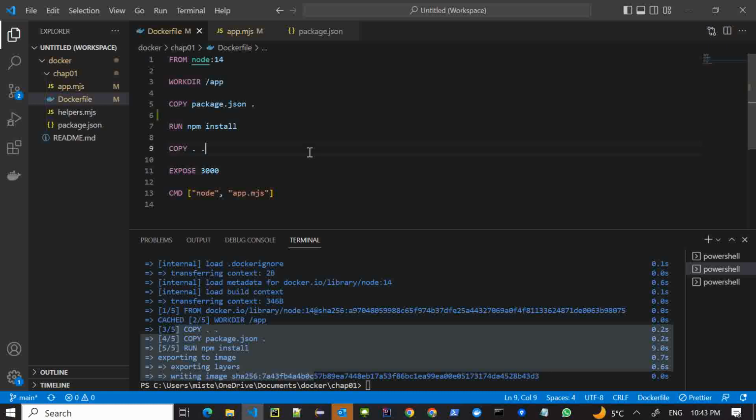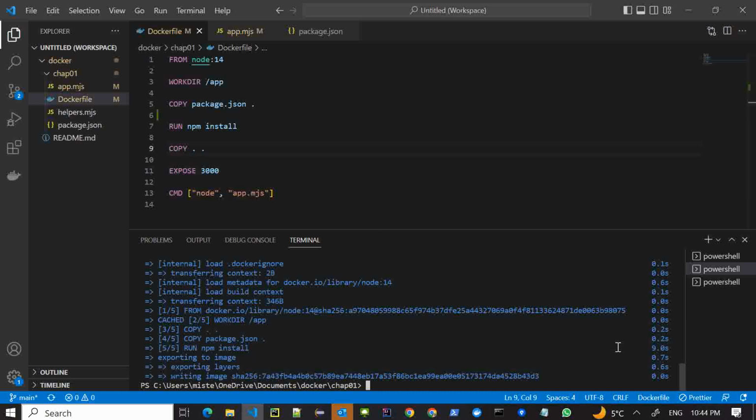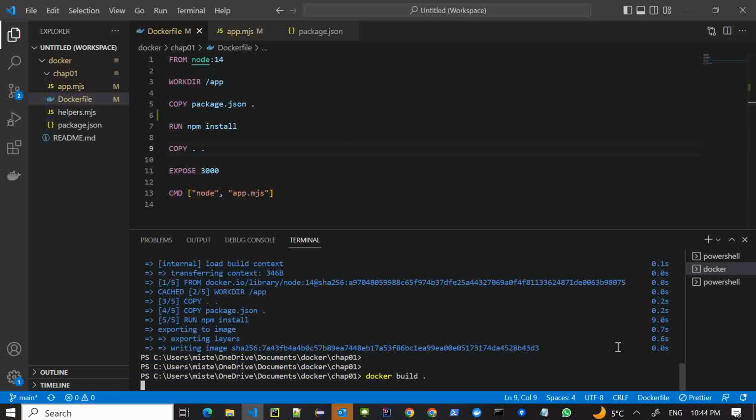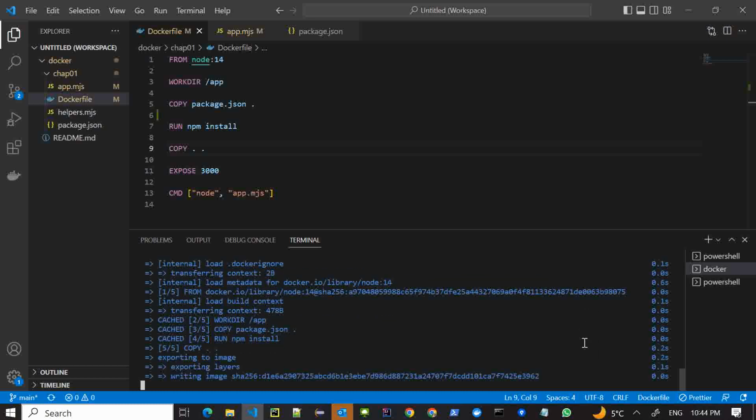But in this case, only the changes are here in app.js. That means when it's copying from the local machine to the image, it will find out the changes. There is a change, so it will start executing from here. So let's save it and run it. Okay, so you will see the changes. See how fast that ran.